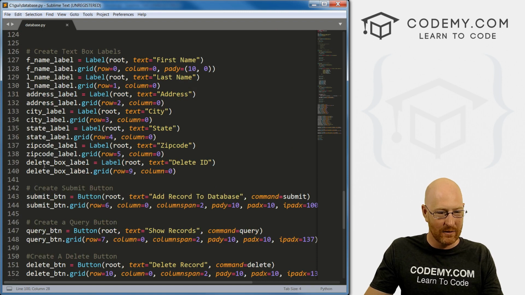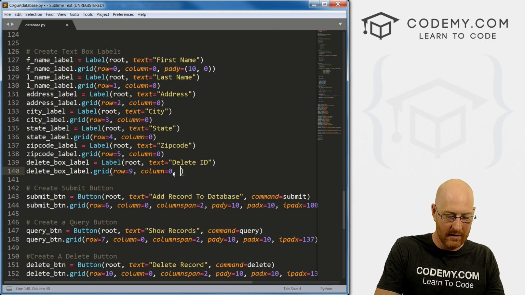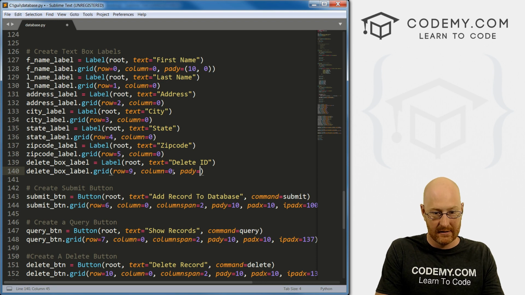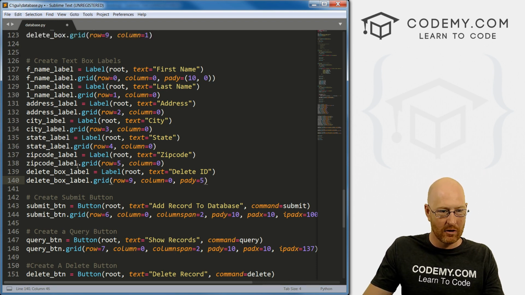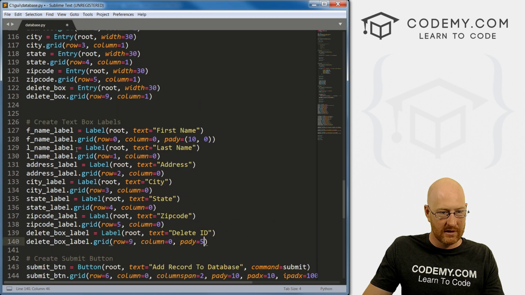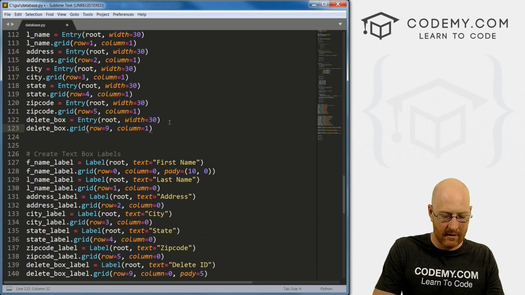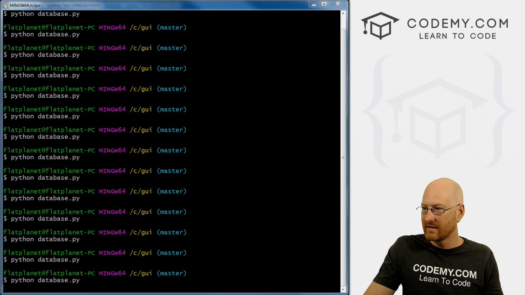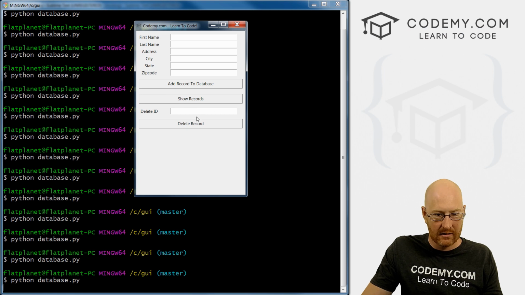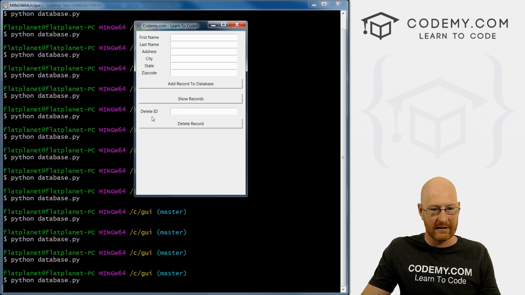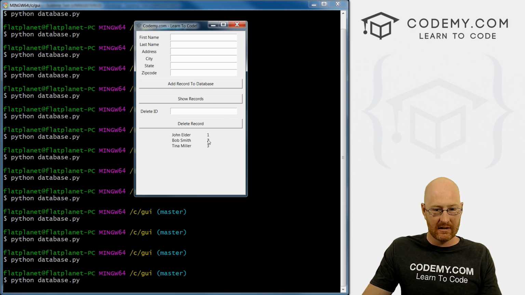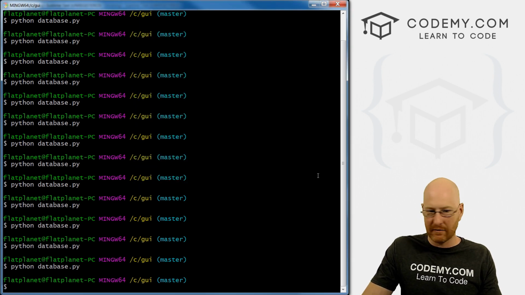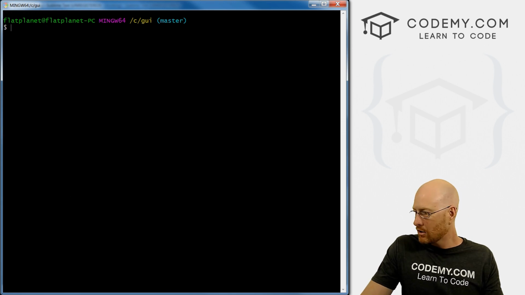All right, so back down here to our delete. And here we'll just go, what, pad Y equals, let's add this 5, delete box label. Now where's the actual delete box? Right here, pad Y equals, give that a 5, save this, run it again. Okay, that's looking a little better. I like that. Okay, so now we need to fix our delete record button to actually delete a record. Well, we'll do that later. Actually delete one later after we fix it. Let's clear the screen. It's starting to get a little crazy.